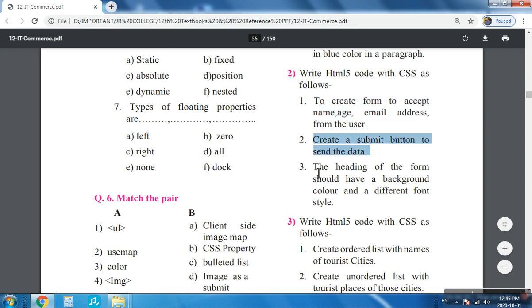Then there will be a heading of the form that should have a background color and a different font style. So here color is not mentioned, and even the font style that you need to apply is not mentioned, so you will apply on your choice. Correct. So let's start.